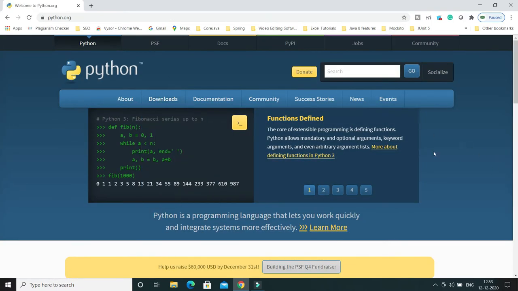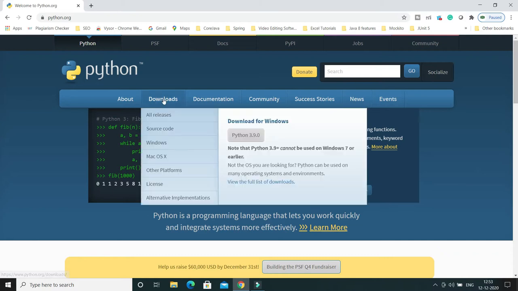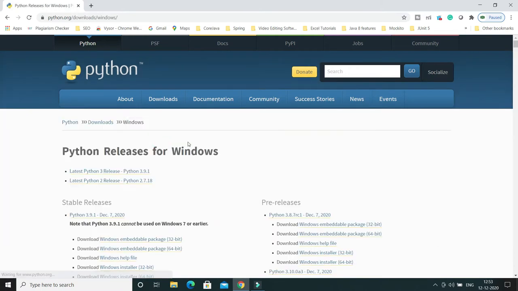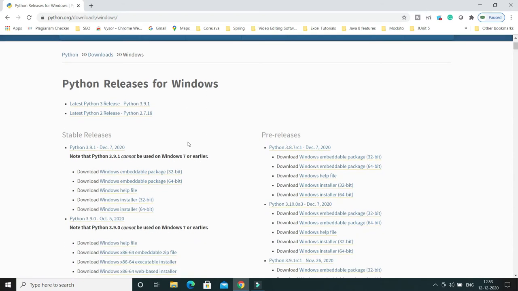Once you are navigated to this website, in the download section you can directly download a Windows installer from here itself, or here just click on Windows, and once you scroll down, we are looking for the latest installer for our Windows operating system. So here the latest Python is 3.9.1.